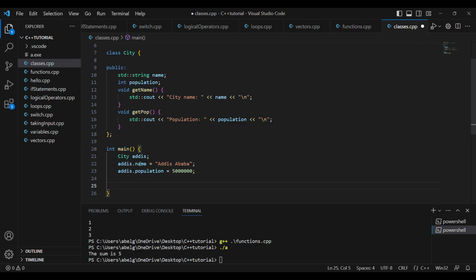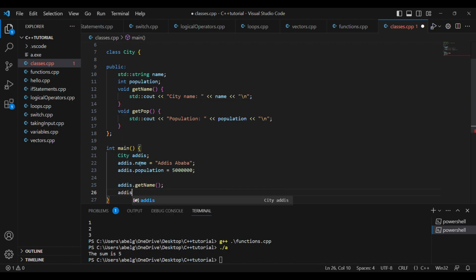Now we're going to use the different functions. In order to access a function, again, we're going to put in the object name followed by a dot. So we're going to access the getName function. Since it takes no input, we do not add anything in the parentheses. We also want to access the getPopulation function. Again, it takes no input. So now this should print out city name Addis Ababa, population 5 million.